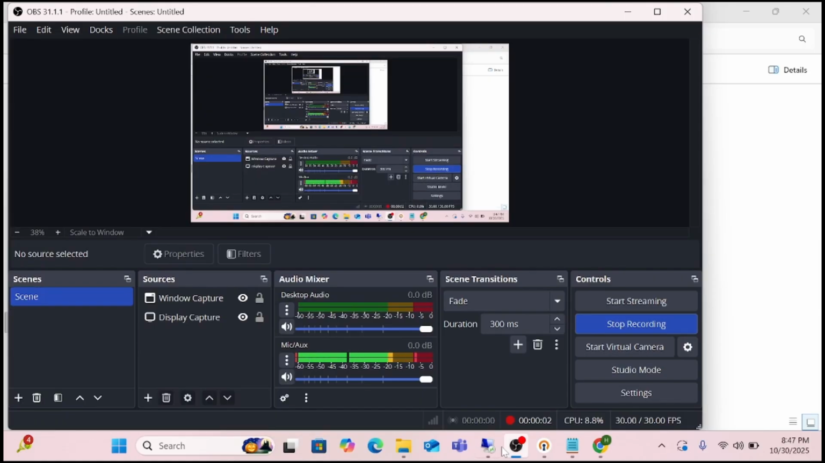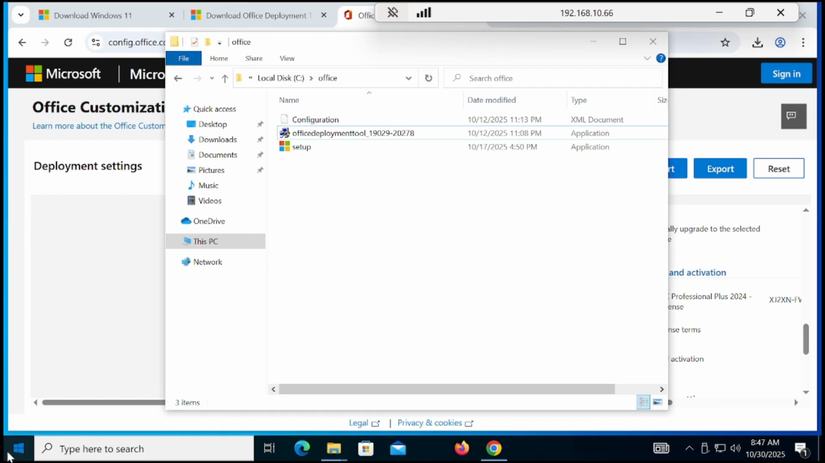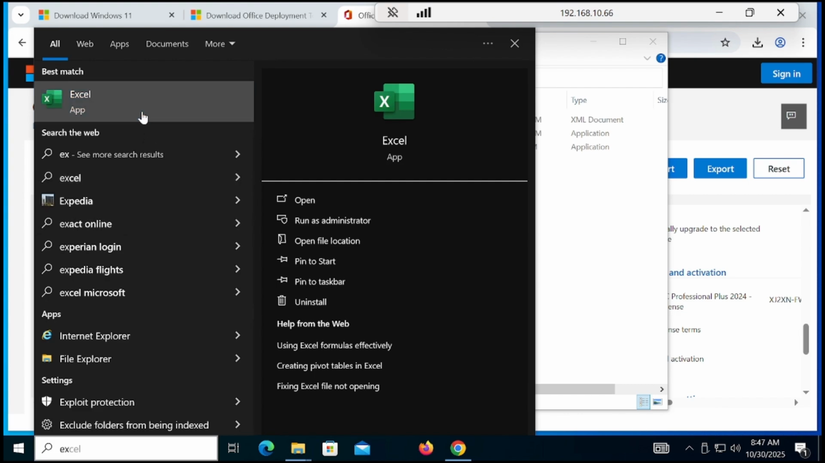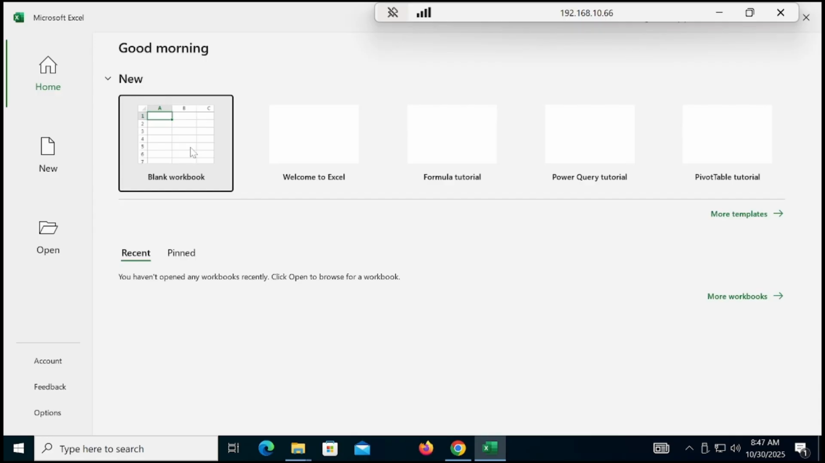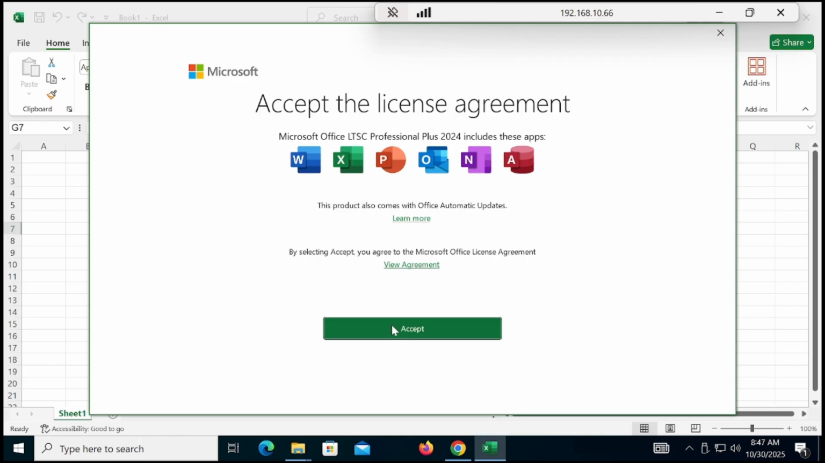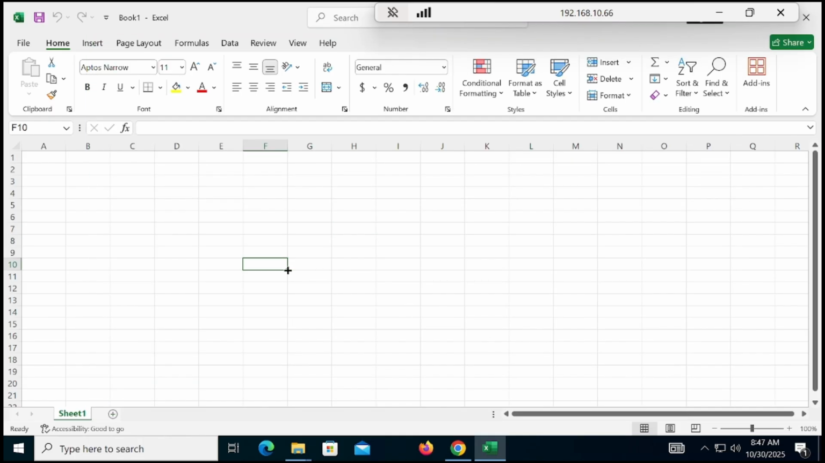Office has been installed successfully. You can see that we are all set. Now let's check any app like Excel. Let's click on that. Accept, close. Now you can see that we have successfully installed the latest Microsoft Office 365 in front of you, and now you can use it.